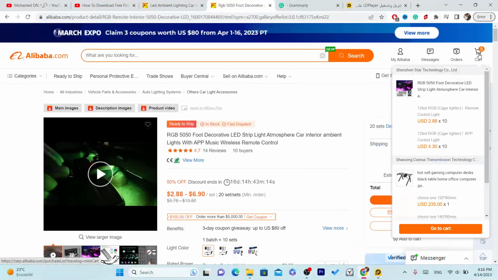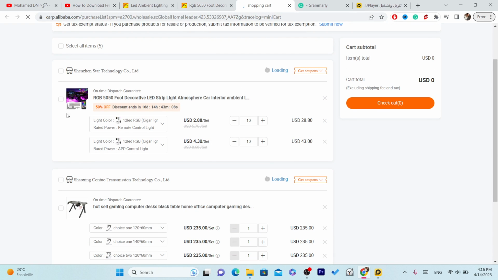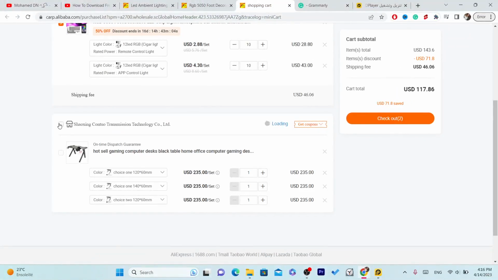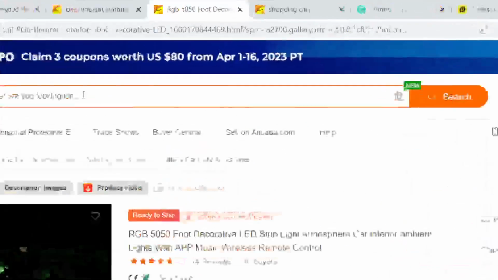And then in the top right, you will see here cart. As you can see, you can check this, and then you can start buying these. And then you can check out if you want to buy multiple items at once. But you can do the same thing with any product.